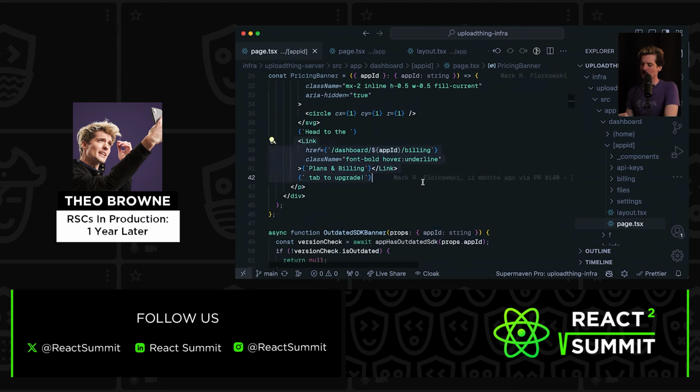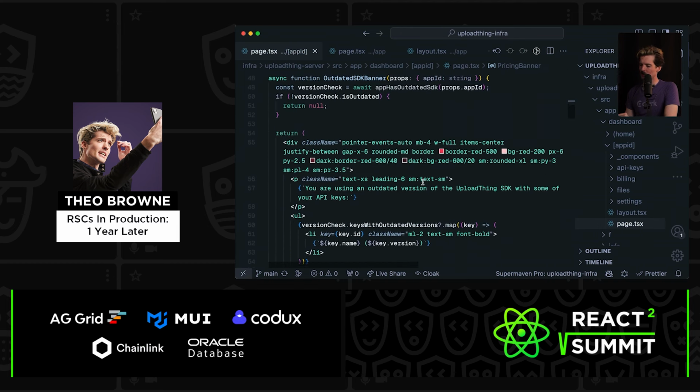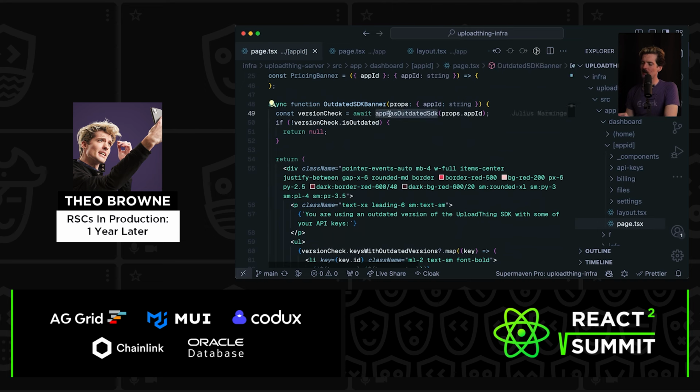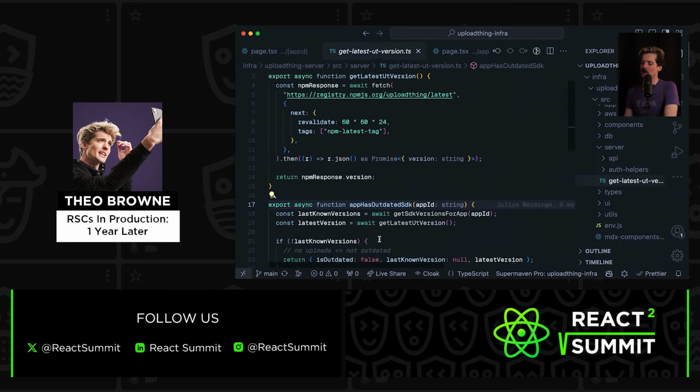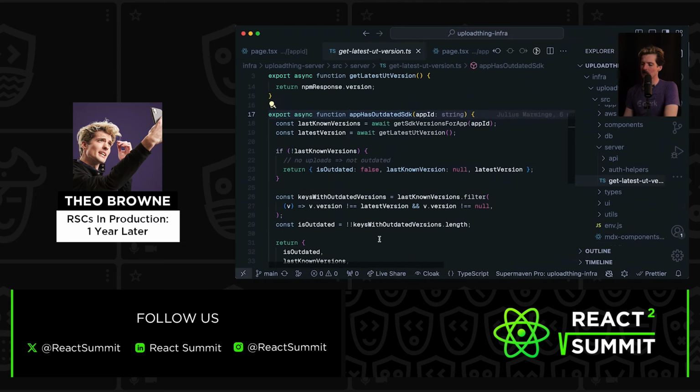In this case, I have a link for it. I'm sure there's plenty of other places where we use this more. Oh, app outdated SDK is props.appId. And this is how easy it is to do data fetching, which honestly, we can just go into now. The fact that if I need to hit some database thing quickly, it's that simple, is hilarious.